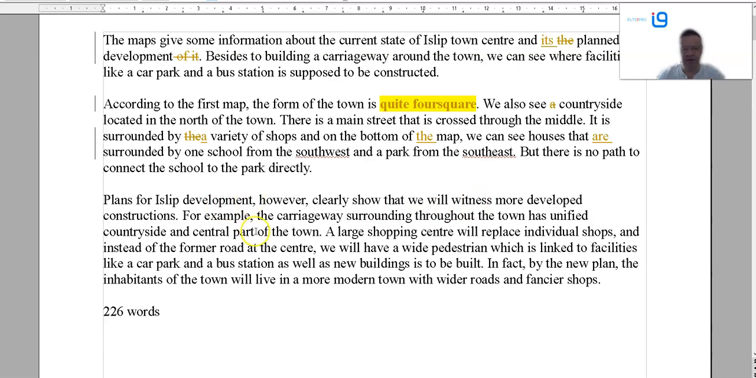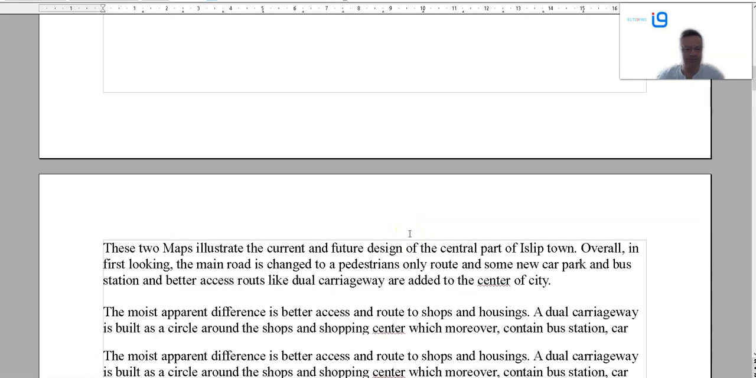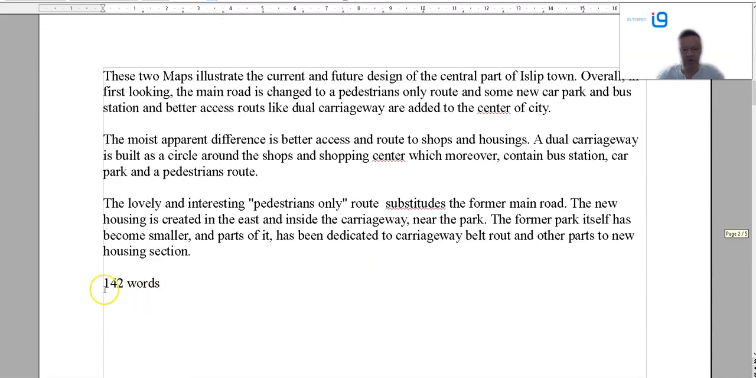Okay. Carriageway surrounding the town has unified. All right. So, who says the shops are fancier? So, I'm not going to correct every single thing here, but as you can see, that doesn't really work. Now, this one's too short in any case.